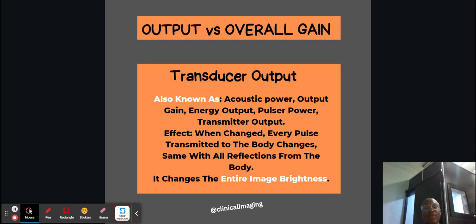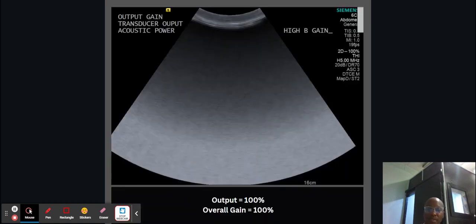So attenuation happens no matter the kind of signal or the kind of pulse we send, but the weaker the pulse, the poorer the return. But if we send a stronger signal, a stronger pulse, we receive a stronger signal. So it changes the entire image brightness. This works similar to overall gain, not like depth gain compensation. It works like overall gain. So let's see how it works.